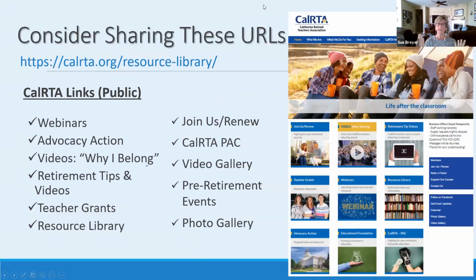So here are some ideas of URLs that you could post on your Facebook page or group. And all of these come directly from that home page of the CalRTA website. Now remember, a URL kind of looks like this. Okay, it's those links at the very top of the page on your computer. So you can post a URL to the webinar like I just showed you. You can go down here to advocacy action and click on the box and it opens up the advocacy action page. Copy the URL, post that on Facebook. Then people can click on it and they can go right to the advocacy action page.